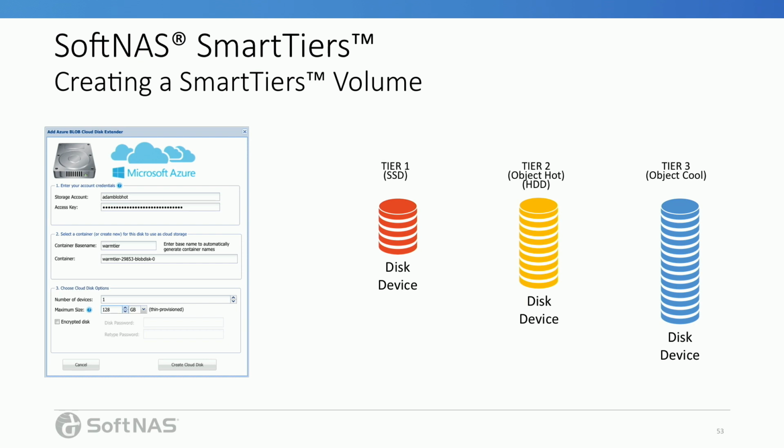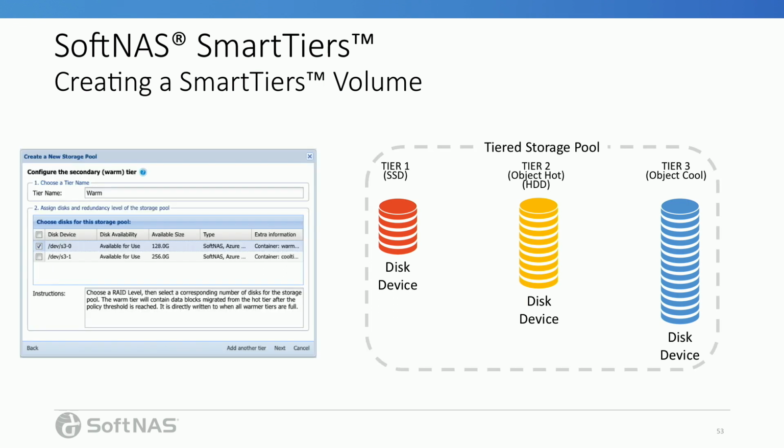Let's say in this case, we're going to use some hot blob and cool blob. The first thing you need to do is let SoftNAS know that is the physical cloud storage that we're going to be using. The next thing you do is you wrap it in what we call a tiered pool. This is what aggregates all that physical storage and gives us a virtual representation. Each tier is allocated and you choose what portion of that physical storage you're going to use for that tier.